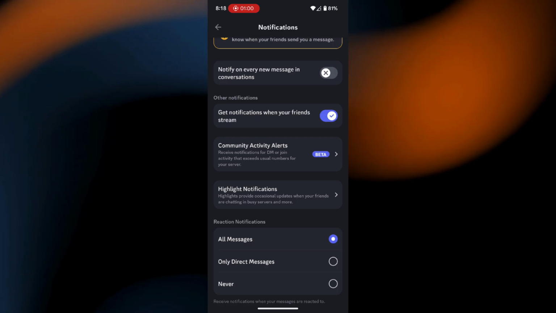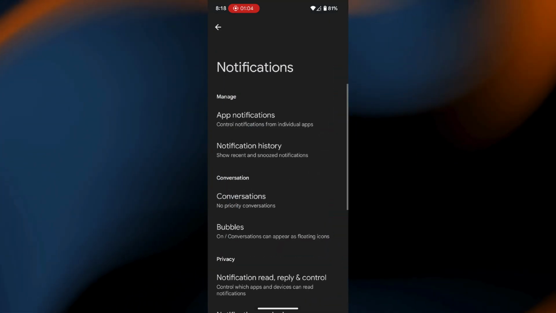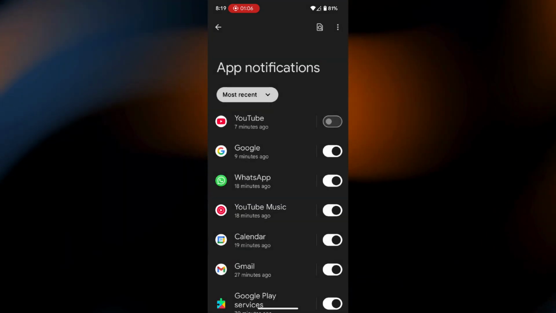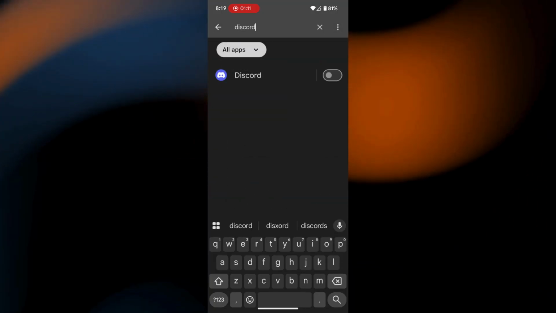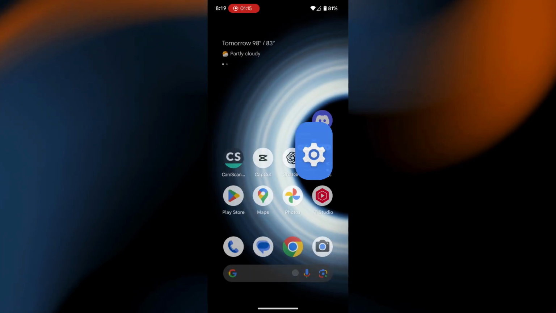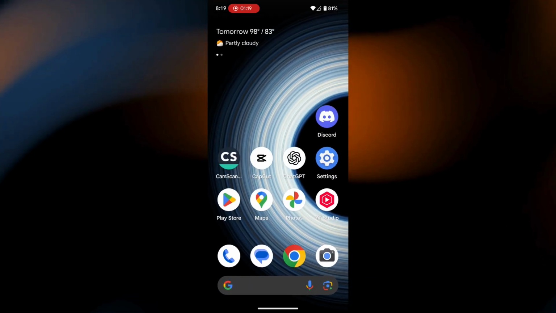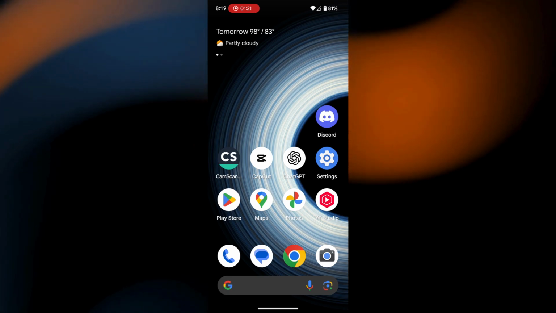To make sure you get notifications outside the app, go to the app notifications settings again in this section and confirm they're switched on. Finally, double check that Do Not Disturb or any focus mode isn't active on your phone. That's it. Now your Discord notifications should be working properly.